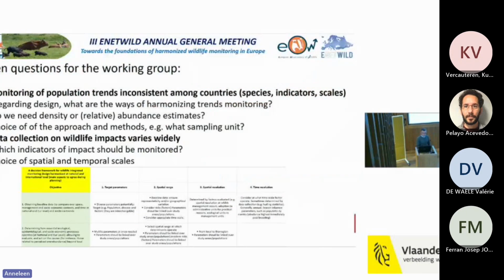Okay, and yeah, the last point. There are some points for discussion we will have during the workshop. We will have some kind of a template, and we will work through this table. But as we could see, the monitoring is quite inconsistent, so we can think about ways of harmonizing the design. Do we really need the density estimates, or are indices fine?